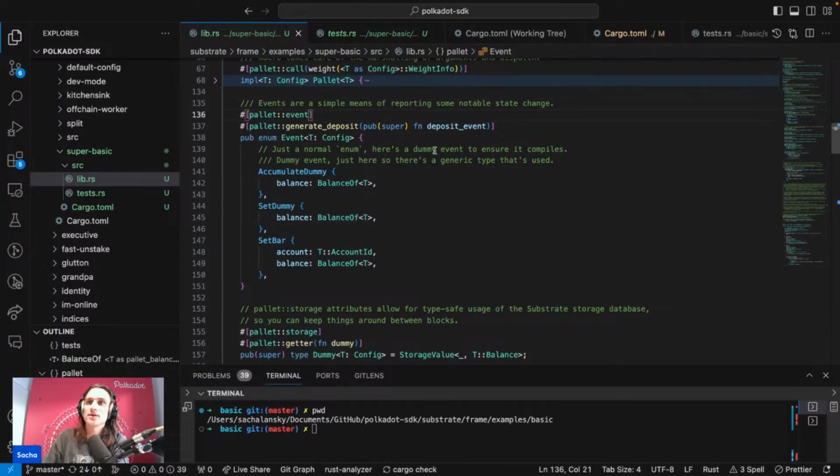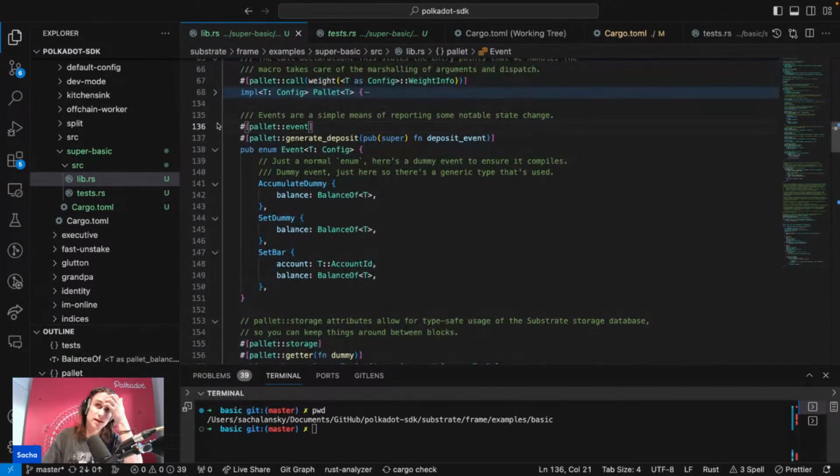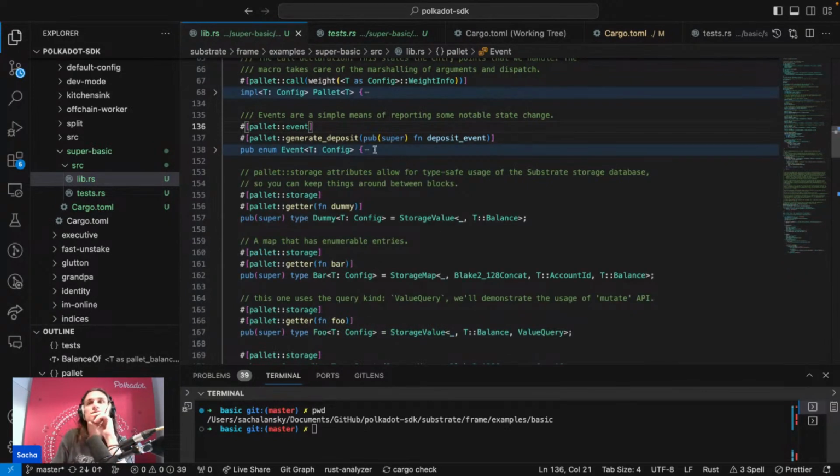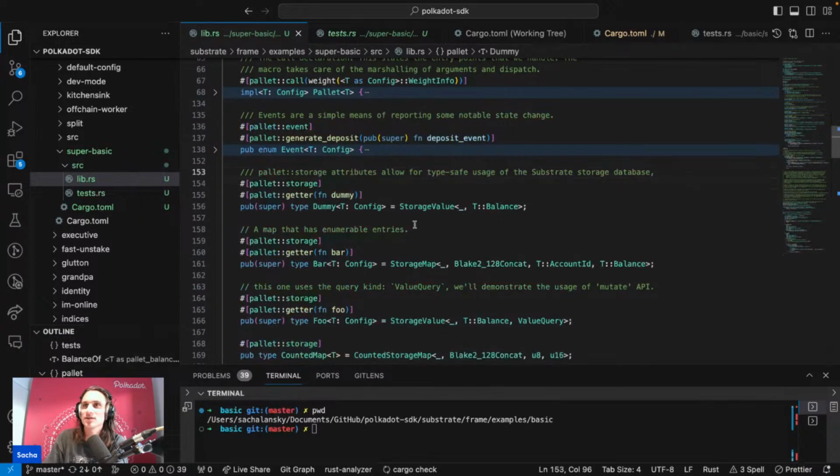Let's just simplify it. Okay, boom, boom, boom. So events, I'm gonna collapse that too. Storage. Back in the day when this basic palette was made, we weren't really sure how to use proper commenting. But okay, that's just like a doc thing. Great.